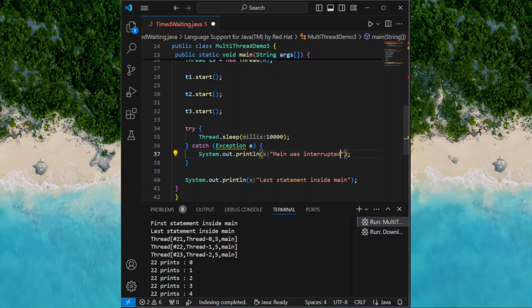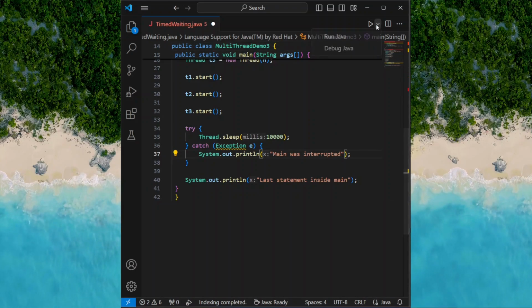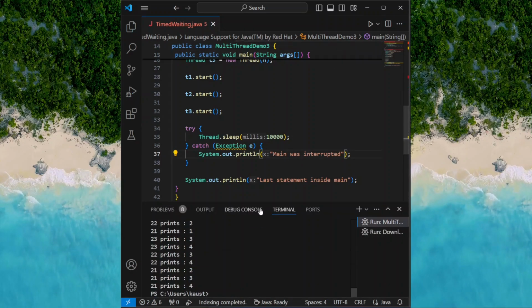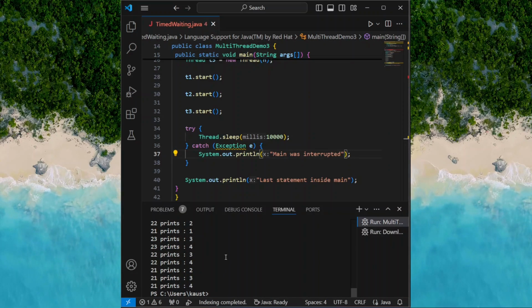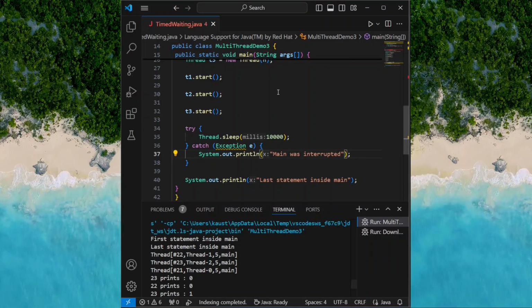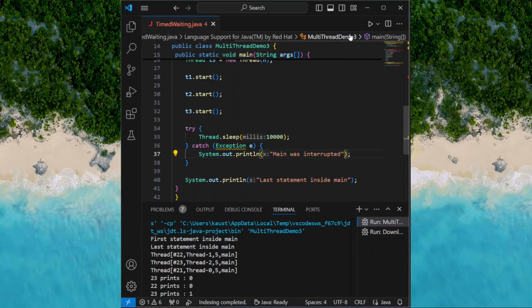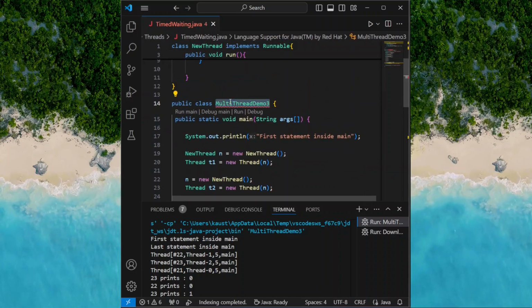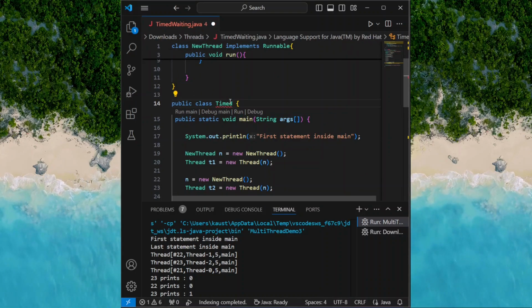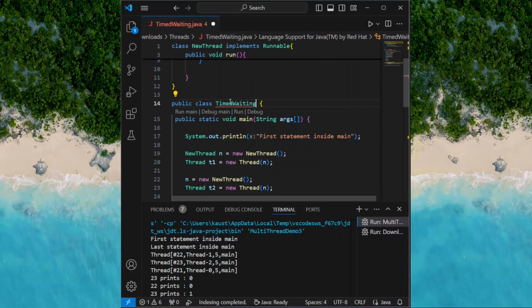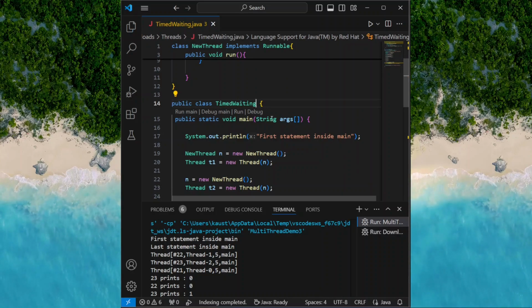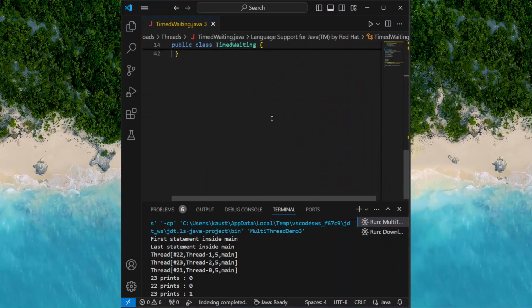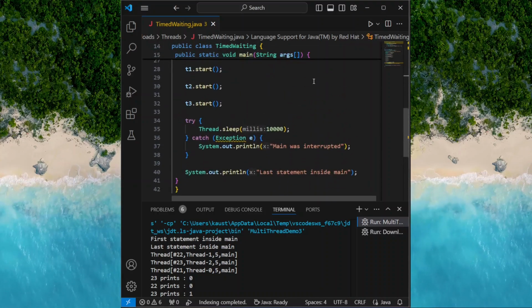Now let's see the effect of this. It was not saved properly. I did not change the name, right? So the name is timed waiting. Now let's see how it works.